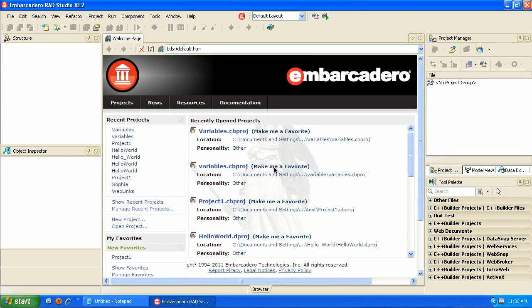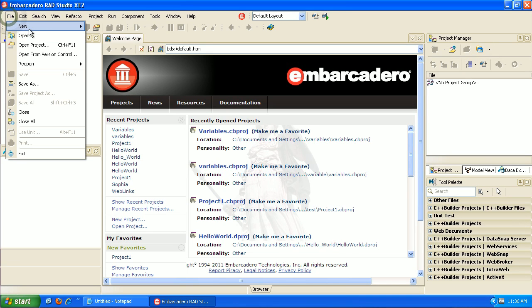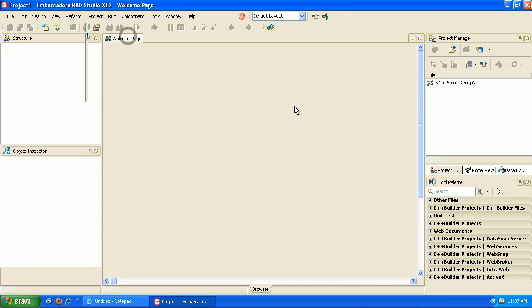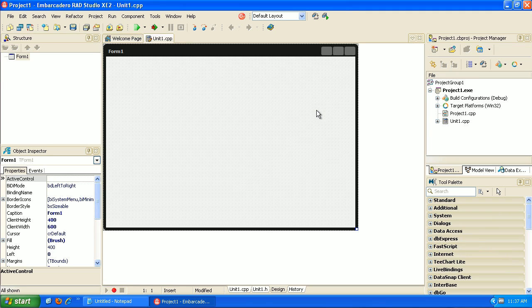Hi, in this video we're going to cover variables with C++, and we're using a RAD tool, a GUI tool to build out our application. The command line is in a different series. So we're using this. We're going to click New and then FireMonkey. FireMonkey allows us to develop for Windows and Mac all in one place.